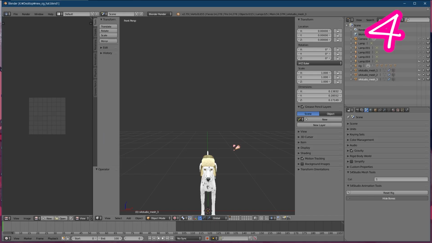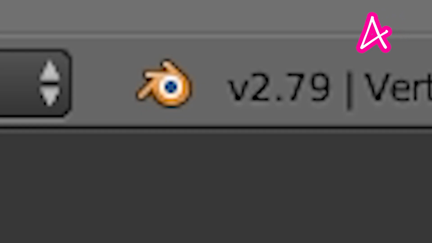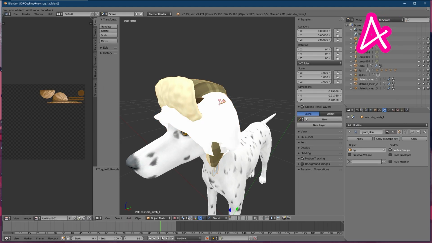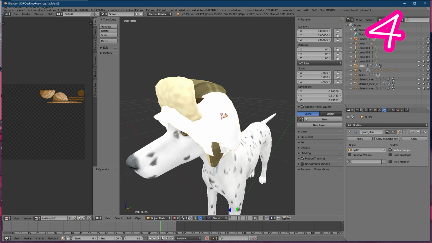4. Reopen in Blender 2.79. If you want to try another Blender, try it. And if it doesn't work, head back to this one.